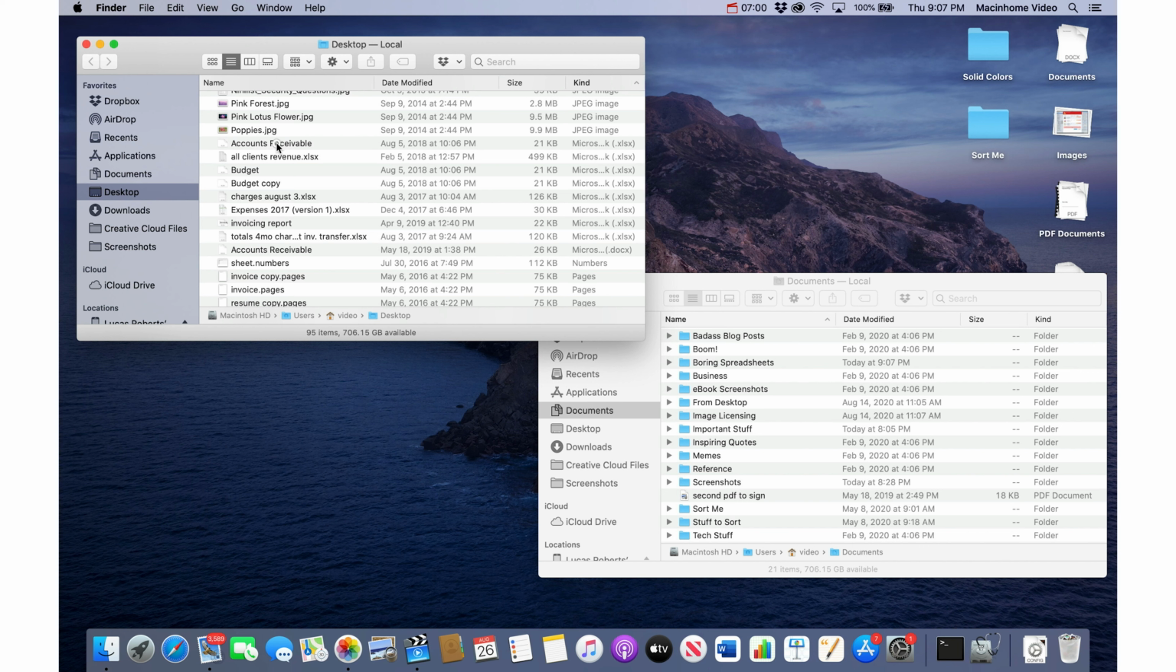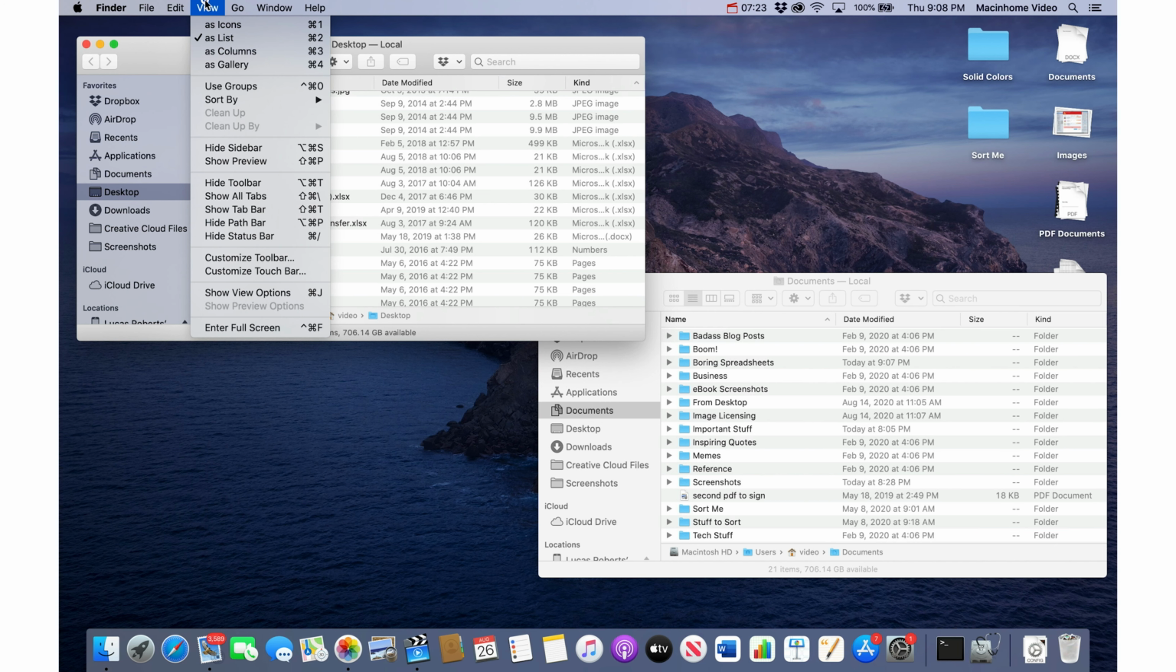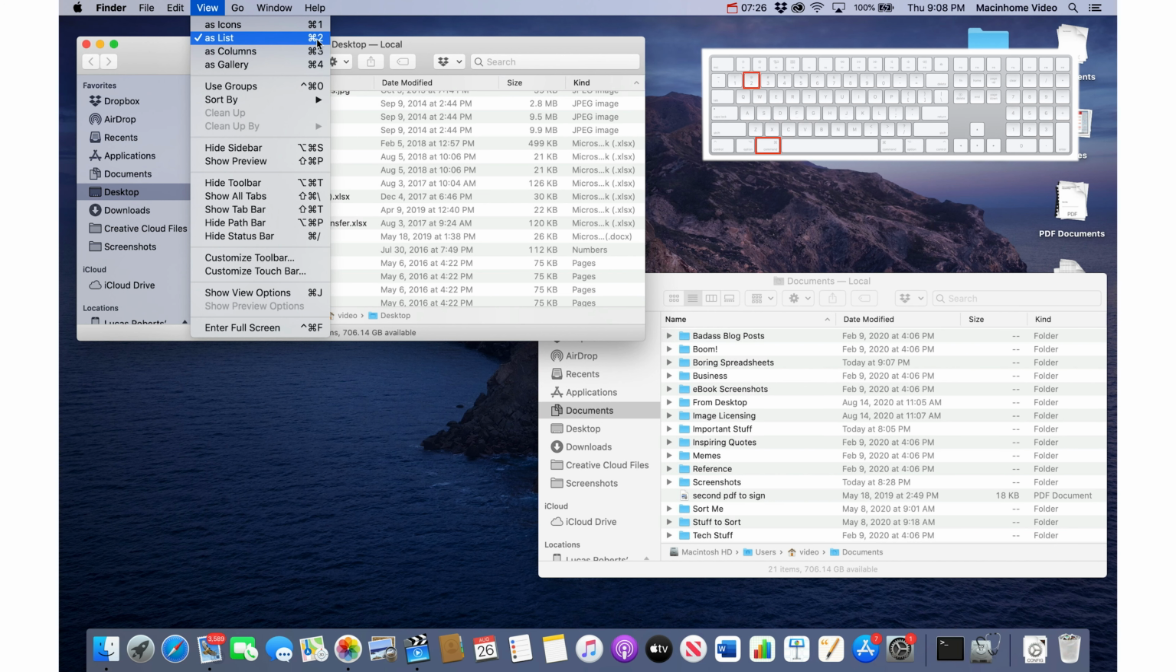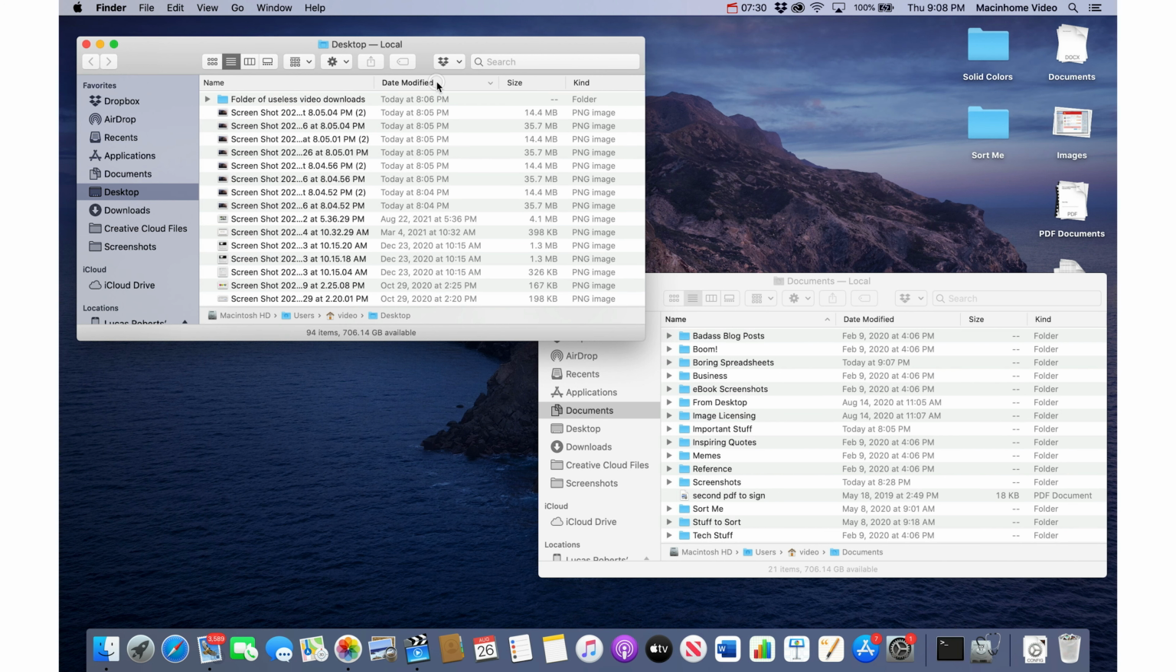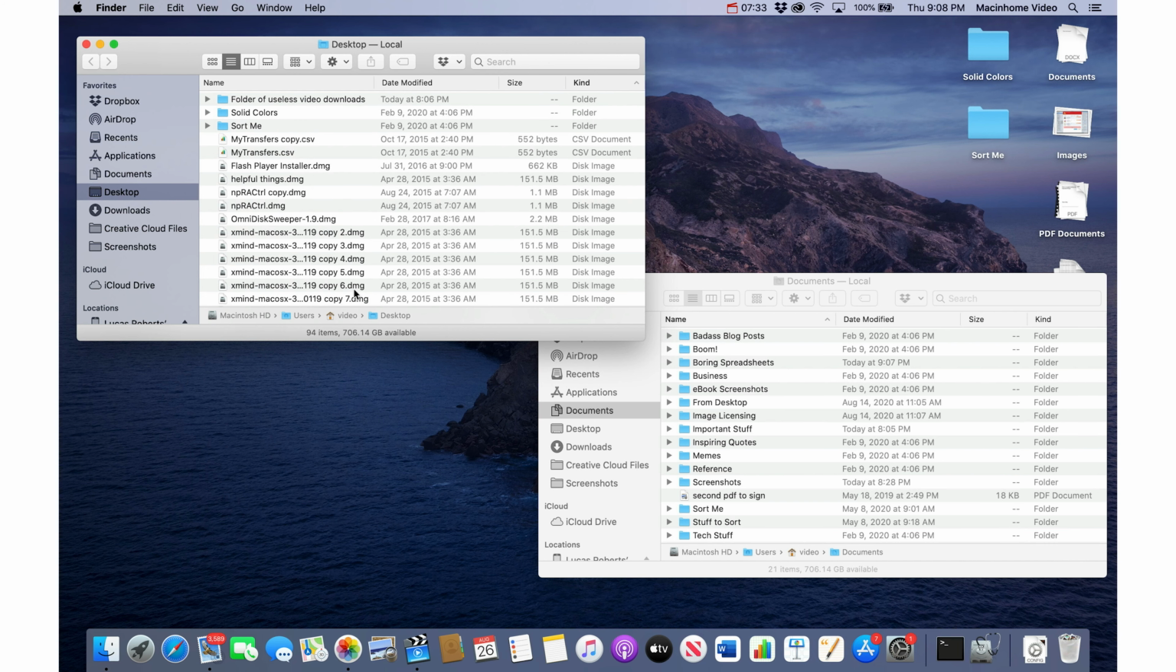So if you want to drag an individual file, you can drag it from the desktop and put it into the Boring Spreadsheets folder here. And now that has moved it off the actual desktop into this folder. What you see in this folder here is the same as what you see on the actual desktop. If you delete something from here, it will delete from the desktop. I usually use list view, so I go View as List, which is Command 2. This allows me to sort by name or sort by date, or my favorite is to sort by kind.